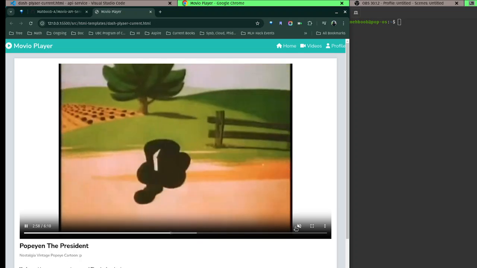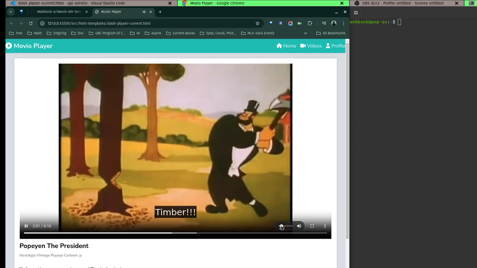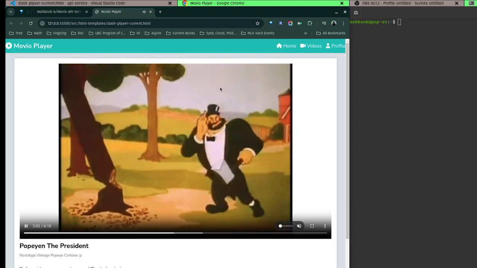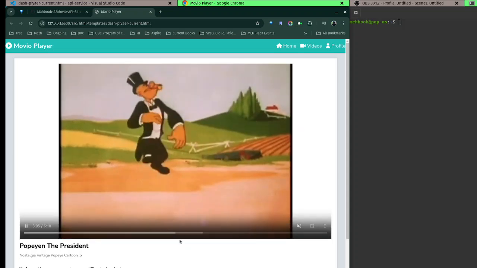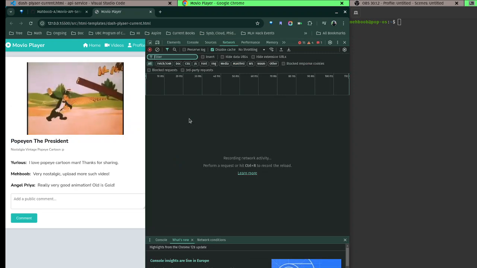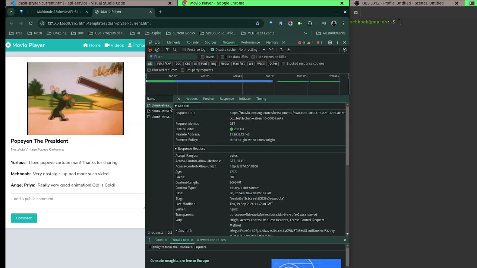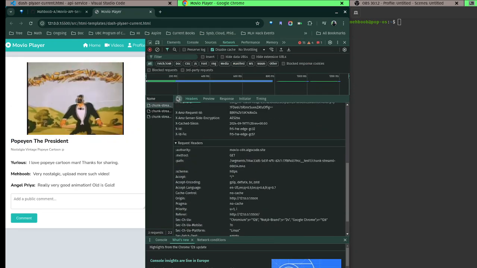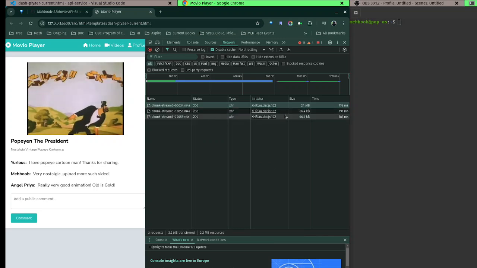One more thing: it plays using adaptive bitrate. What is adaptive bitrate? You can see here the size of the chunks. Let's call it a chunk. Yeah, it is calling a chunk, and you can see the size of the chunks is different.